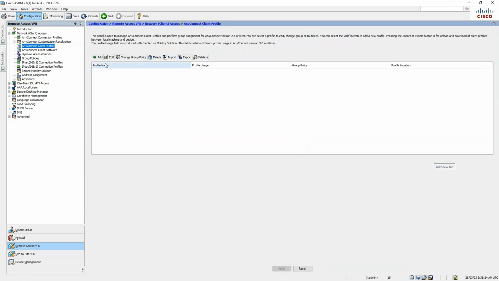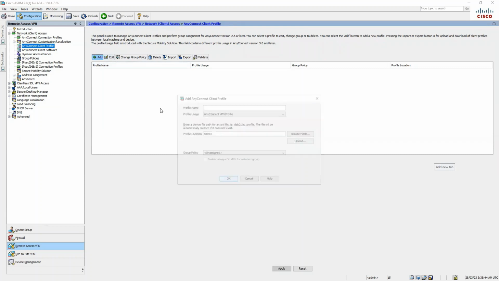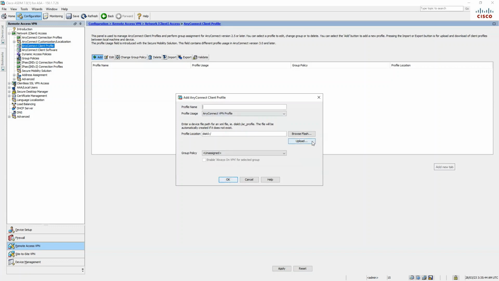Let's go to the AnyConnect Client Profile. You see that I don't have any profile for that one. Basically, I created each and everything, like what the encryption should be and how the tunnels should be. The only thing is that the profile has not been called in here. So I will click on Add. I will say Browse Flash.